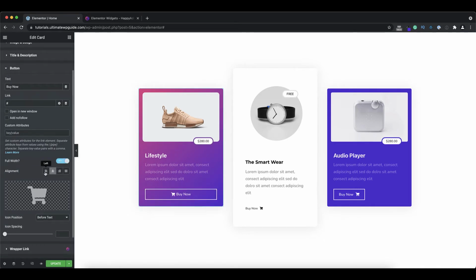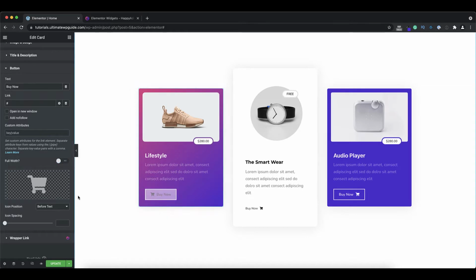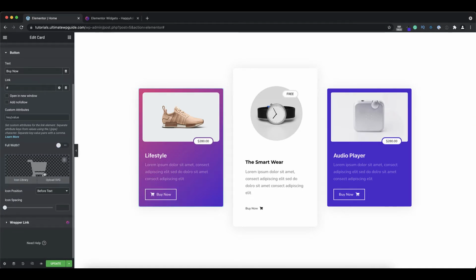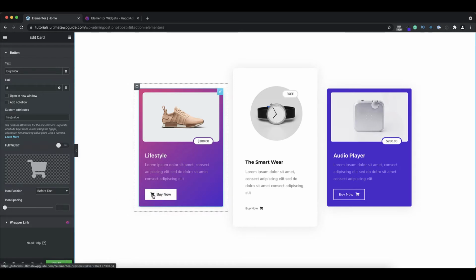Then I can align it either to the left, I can justify it, but I'll just keep this as center aligned, and I'll keep the button in the left hand corner. I can specify a specific icon that I want to choose alongside the text on the button, specify whether the icon needs to be before or after the text, and obviously also just adjust the icon spacing between the text and the icon.